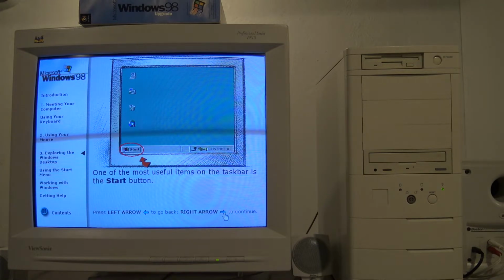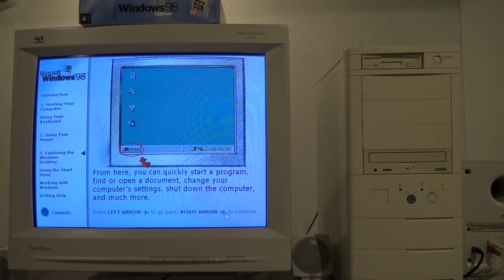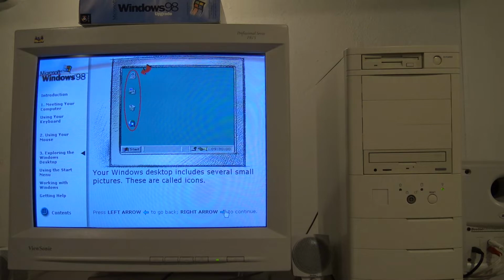One of the most useful items on the taskbar is the Start button. From here, you can quickly start a program, find or open a document, change your computer settings, shut down the computer, and much more. Your Windows desktop includes several small pictures. These are called icons. Icons provide an easy way to open the programs or documents you use on a daily basis.